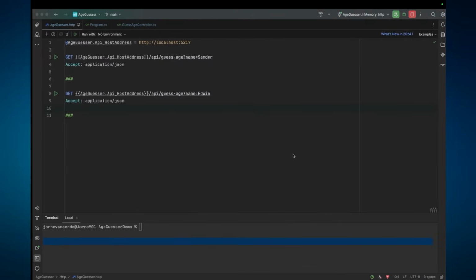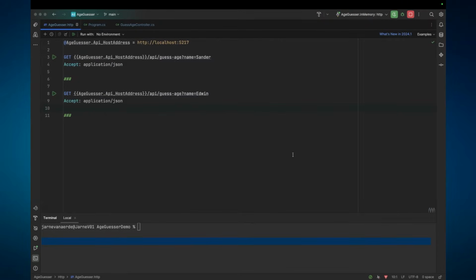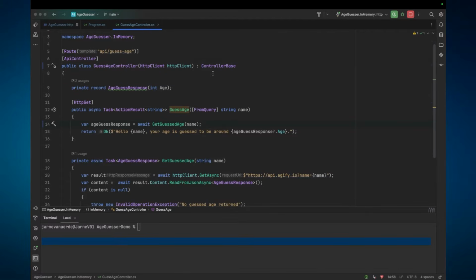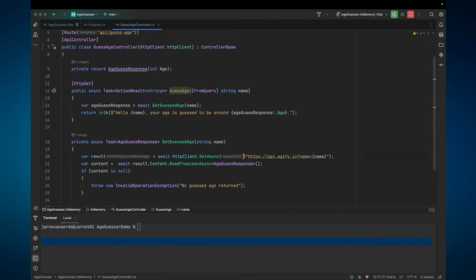So let's actually quickly go to my IDE here. And I have a very simple .NET application here. So just the bare minimum. I'm setting up an API right here, the usual stuff. And here I have a guess age controller. So here I have a very simple controller method that's just going to accept a specific name. It's going to call that external API. And I currently don't have any caching just yet, but I quickly already want to show off the application.